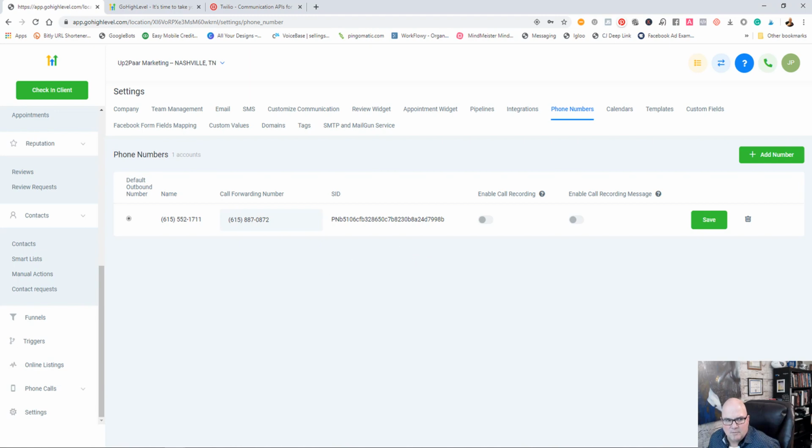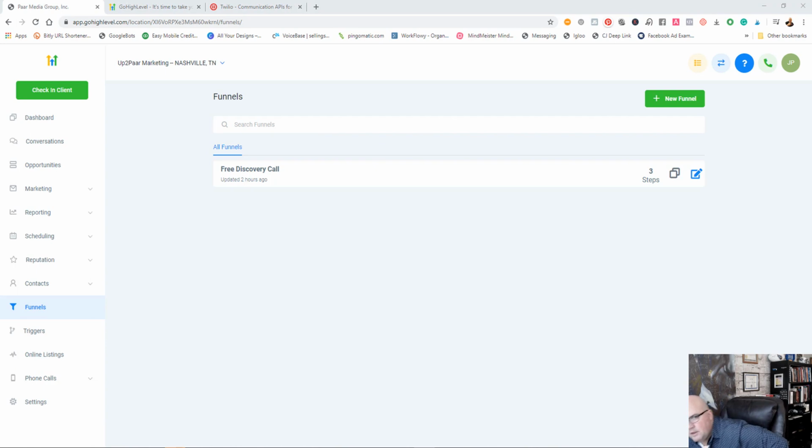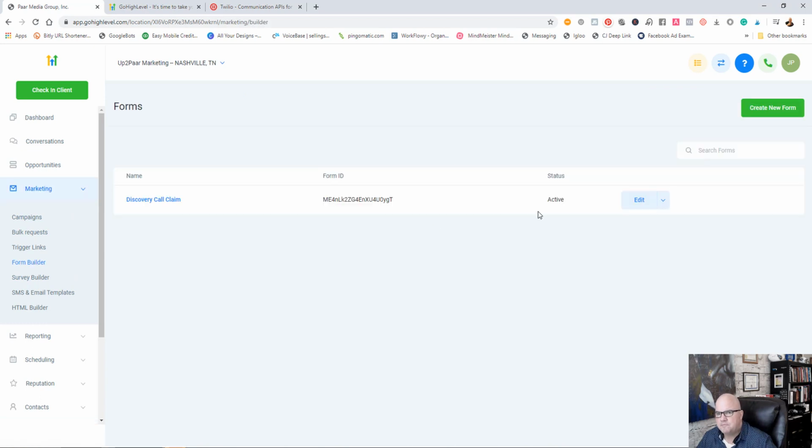So we're going to go ahead, and our next step is to jump in there and add a funnel. So we're going to go down here to funnels, and we're going to create a new funnel. Okay, so we said the funnel is the next step, but we really have to go to marketing and build a form that we're going to put in the funnel. So we're going to go over to marketing, hit the drop down, and hit form builder.